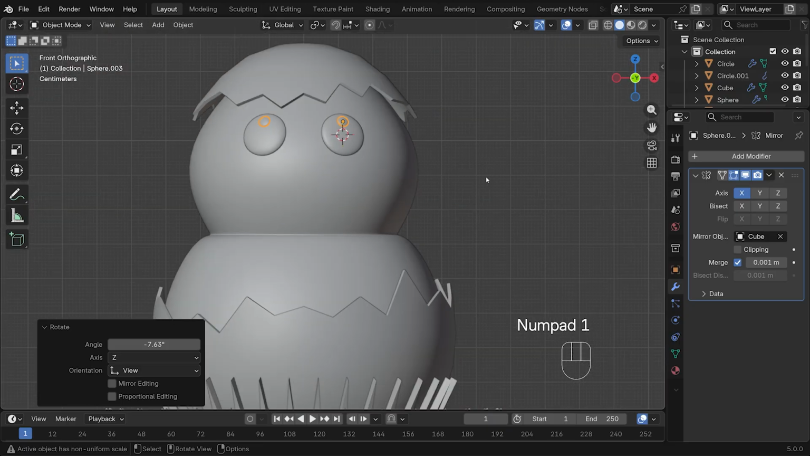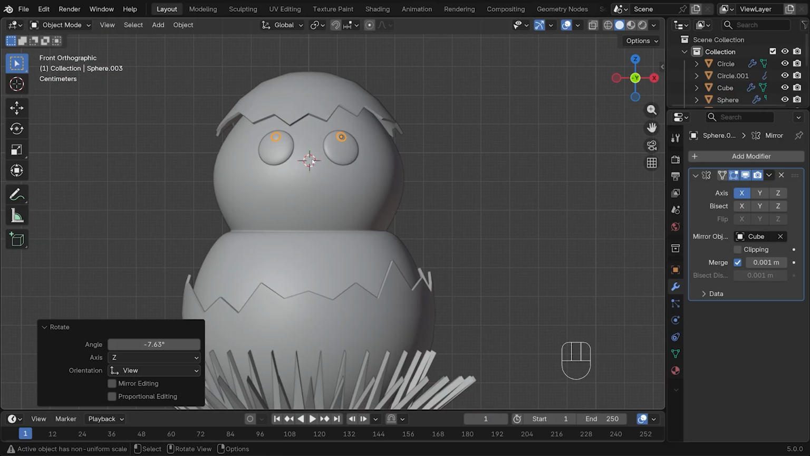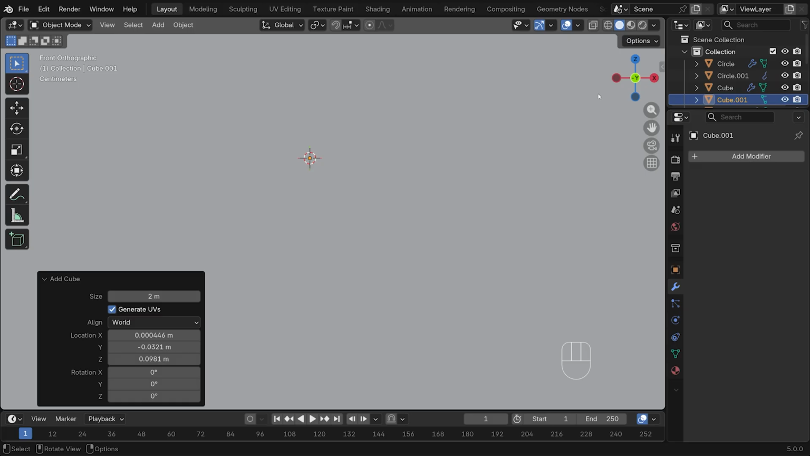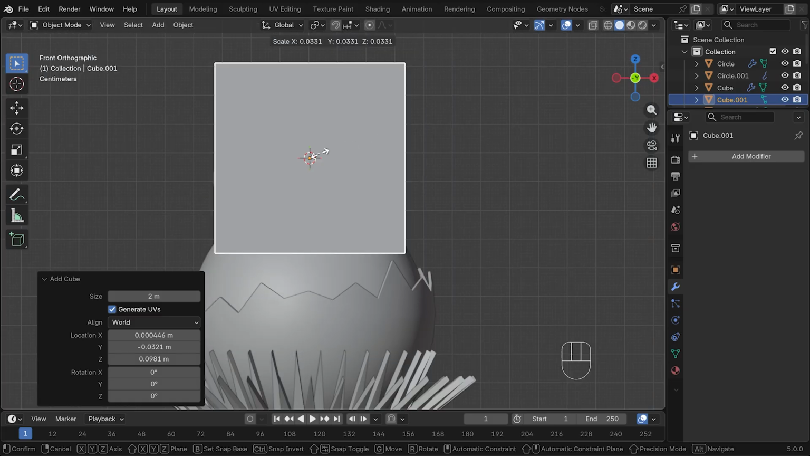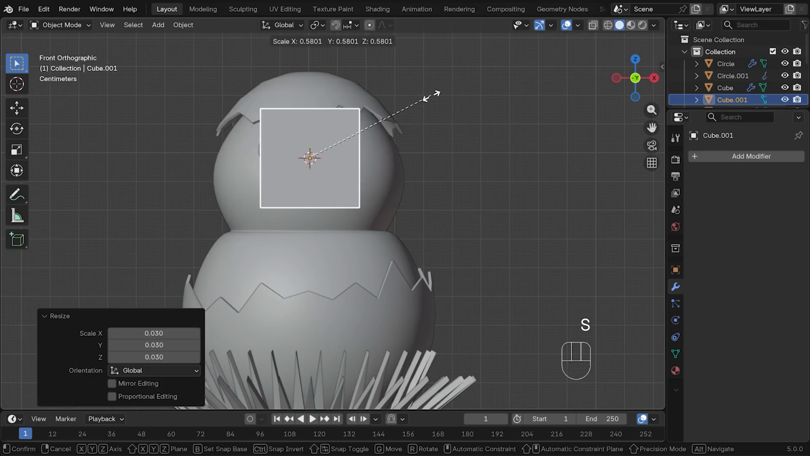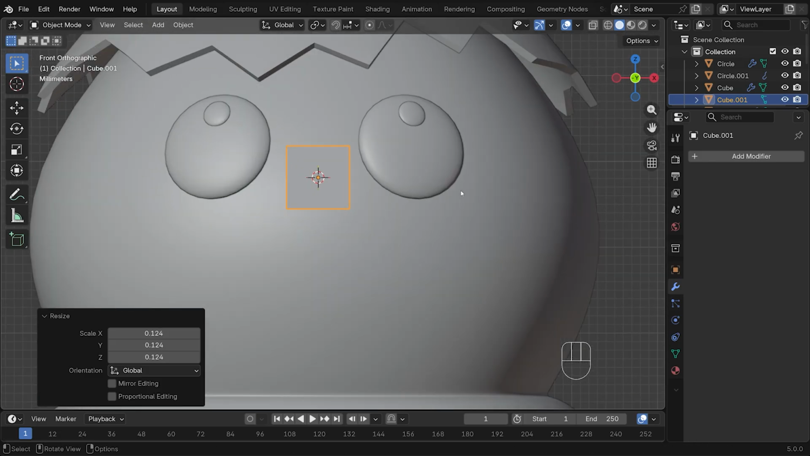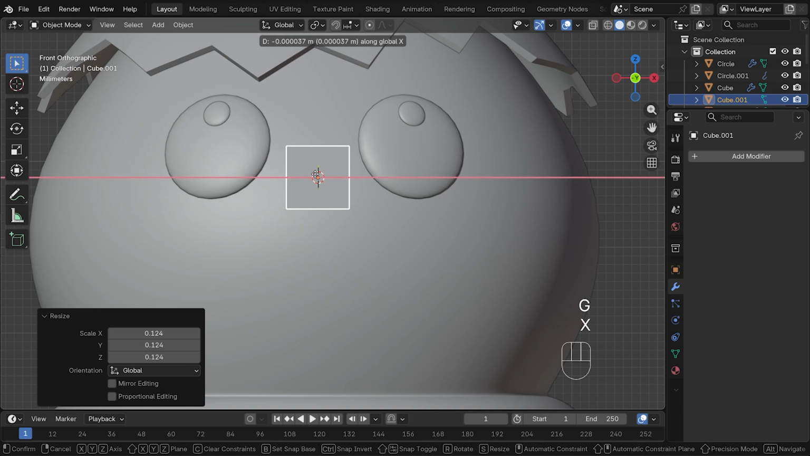So let's go back to front view, Shift right click somewhere in between the two eyes, Shift A to add, mesh, and we'll add the cube. So we will use a cube to make the beak of the chicken. Press S to scale it down. I ran out of the line, so I'll press S again. Make it nice and small like that. Let's zoom in. And I think G and X to move it somewhere around here.